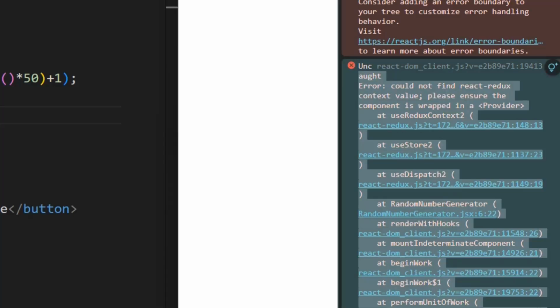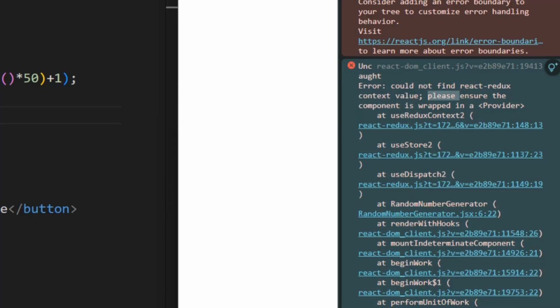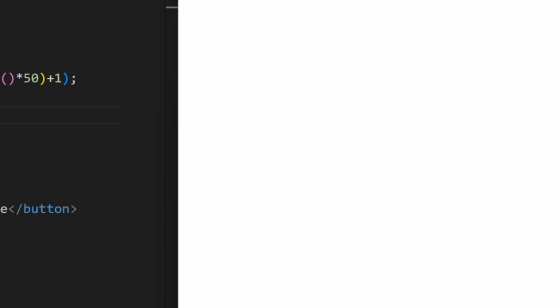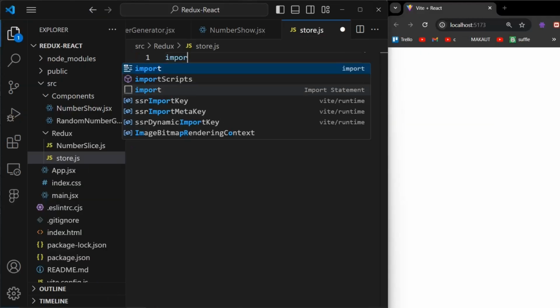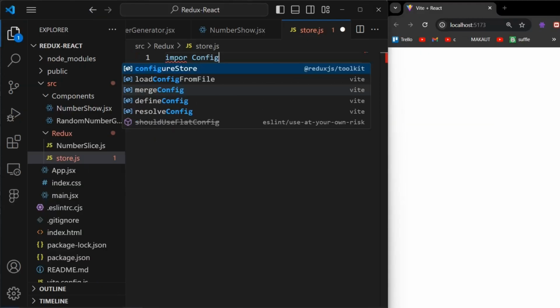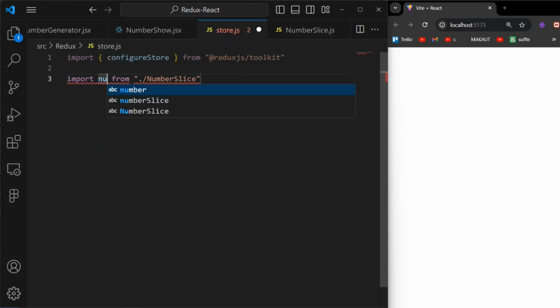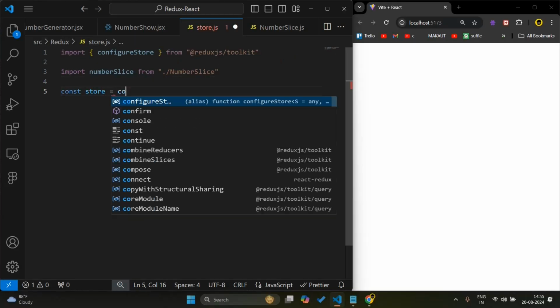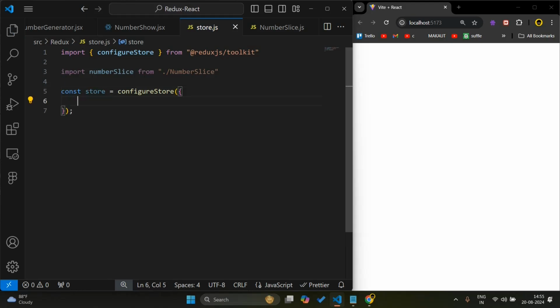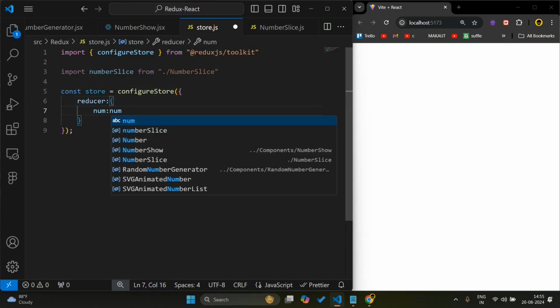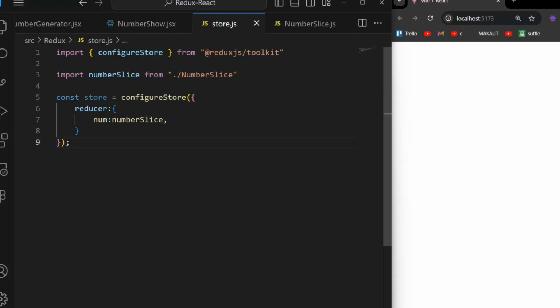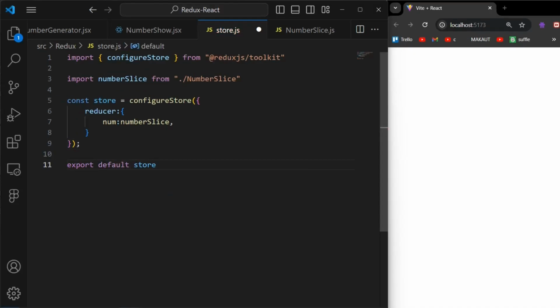Now here we are getting some errors saying to wrap the component in a provider. But first we have to configure the store. Let's go to the store.js that we created previously. Let's import configureStore first. Then import the numberSlice we created from numberSlice. Then we have to say store equals configureStore and reducer: num: numberSlice. Here you can use num as a key. And last, just export the store.